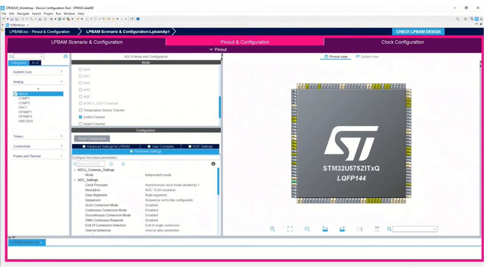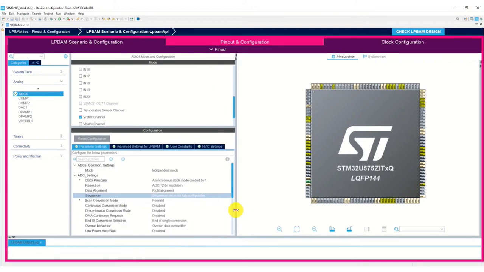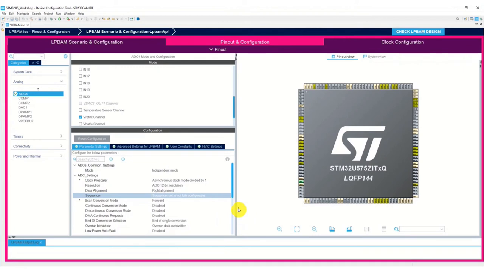And we want to change a few settings. So we want to change the sequencer setting. So it's sequencer, which is here. Okay, under ADC settings, sequencer, and it's currently set to fully configurable. Now we need to set it to not fully configurable, which sounds a little strange, but this is essentially using the ADC in a legacy mode that's compatible with the subset of features that are available in LPBAM. So we need to set this to be able to modify some of the other settings.